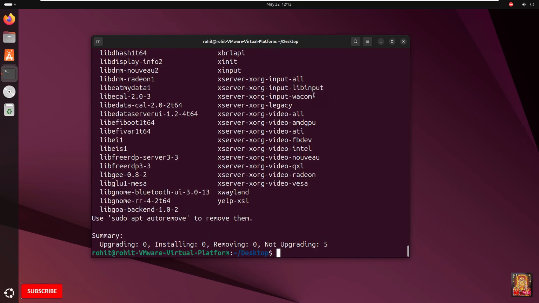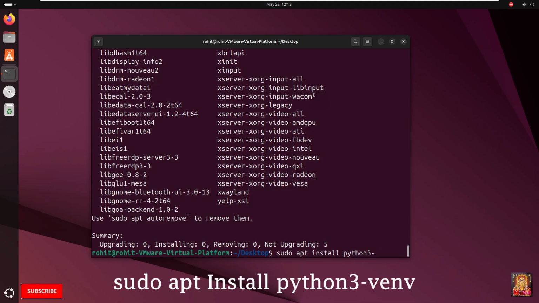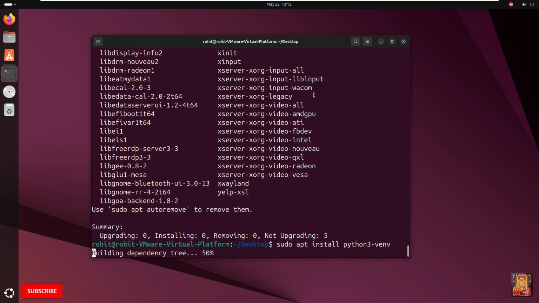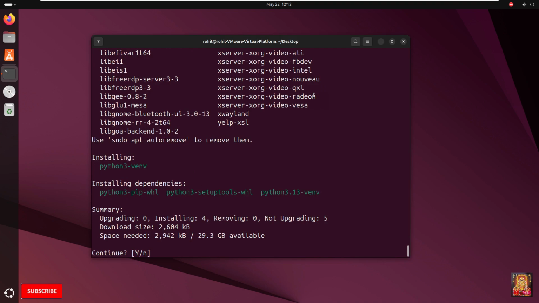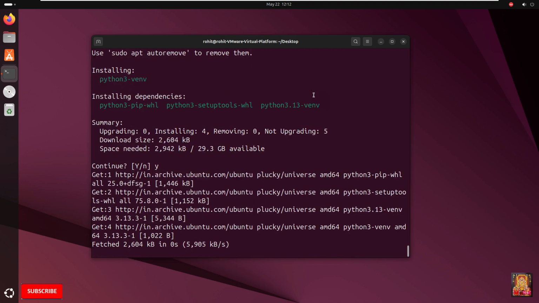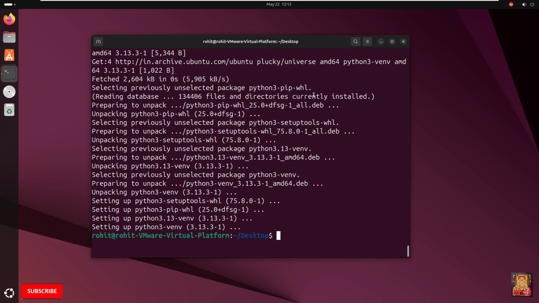Type the command sudo apt install python3-venv. Press enter. Press Y, hit enter to continue. Now Python 3.13.3 is installed successfully.